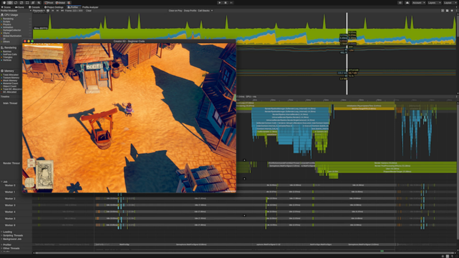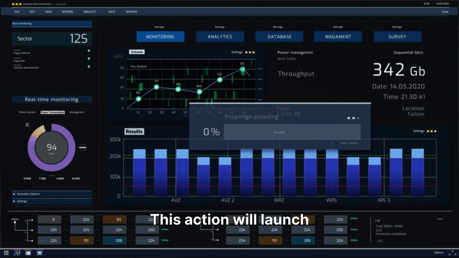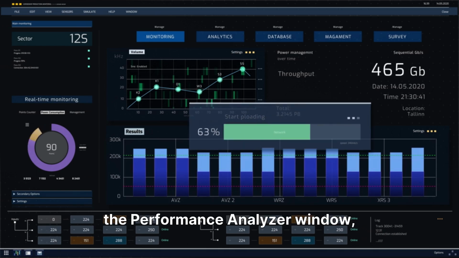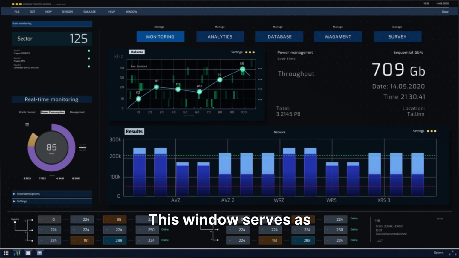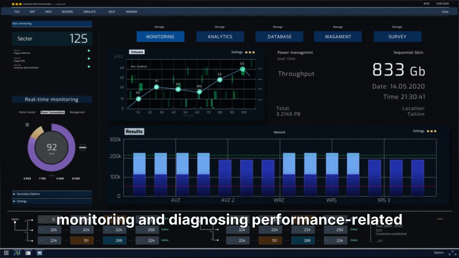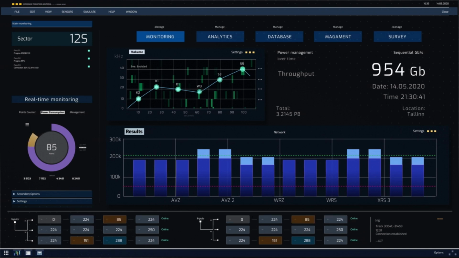First, let's open your Unity project. Navigate to the Window menu, then Analysis, and select Performance Analyzer. This sequence will bring up the dedicated Performance Analysis window within your Unity editor. This action will launch the Performance Analyzer window, ready for you to begin profiling your application. This window serves as your primary interface for monitoring and diagnosing performance-related issues.